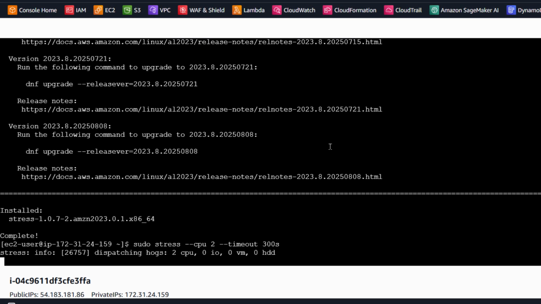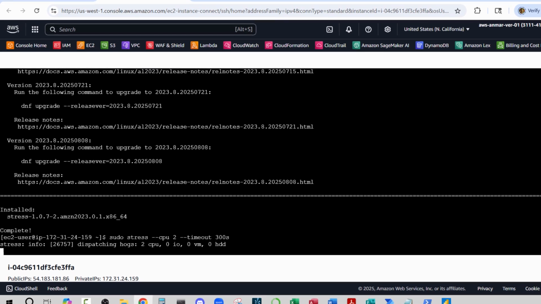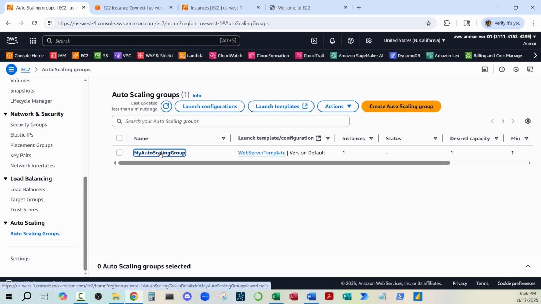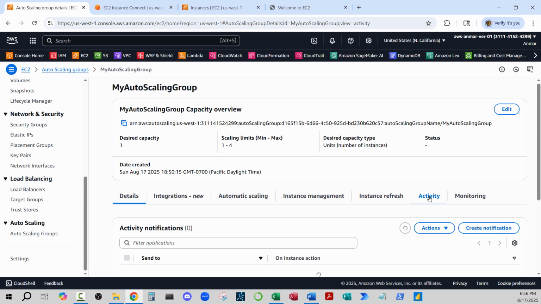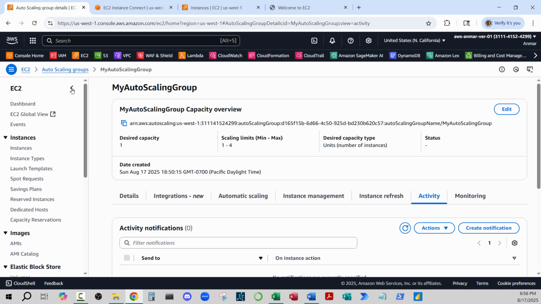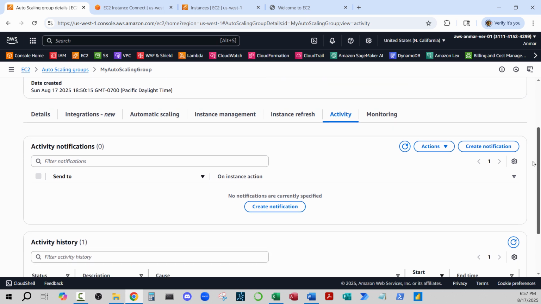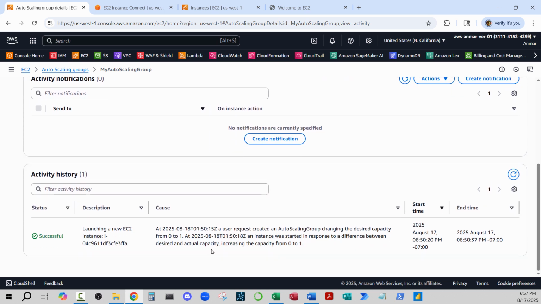Now we're gonna run a stress test on this one. So let's go back to auto scaling. Click on auto scaling. Click on activity. I'm gonna minimize this sidebar so we can have more real estate. Scroll down. We're gonna see this activity. If you hit refresh, this is where the auto scaling group changed the desired capacity from 0 to 1 based on the policy. Now, after that, we did the stress test.